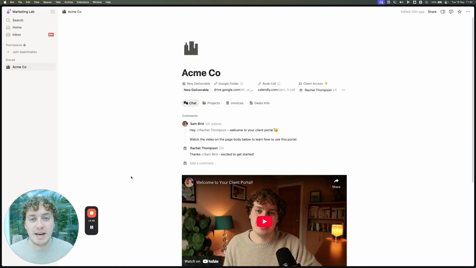So now we've covered how database row permissions work. Let's go over some use cases. And this first use case is something that I and my audience have been super excited by. That is building client portals inside of Notion. So first of all, I'll show you what I've managed to build, and then I'll show you how I built it.